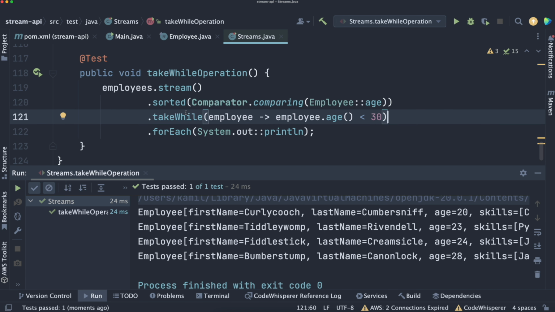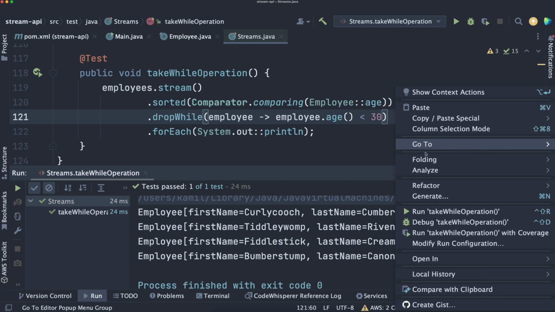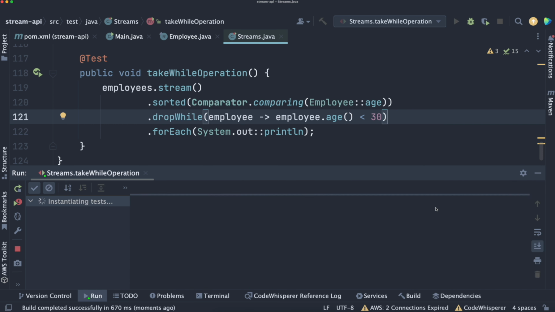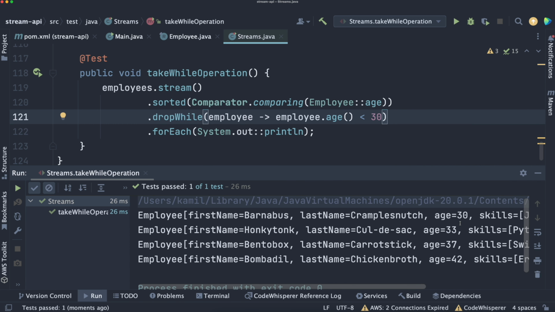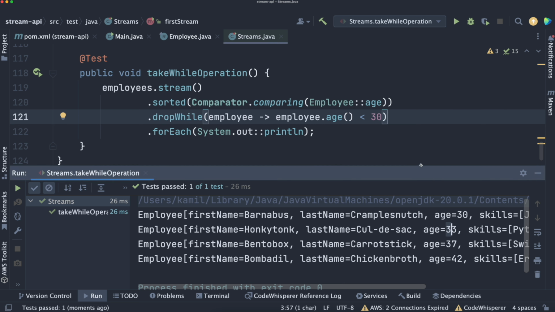So we only process a stream while the employee's age is less than 30. If we change takeWhile to dropWhile, we won't be processing the stream when this condition is fulfilled. So now when I run it, we can see also 4 employees, but this one is already 30 and then 33 and so on and so forth. So when the age was less than 30, we didn't care.